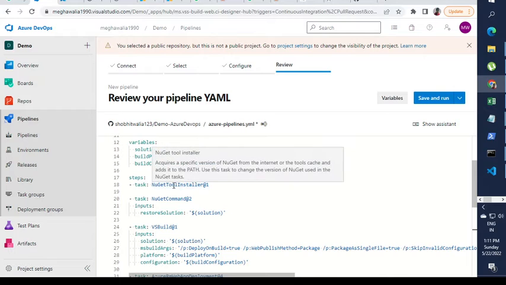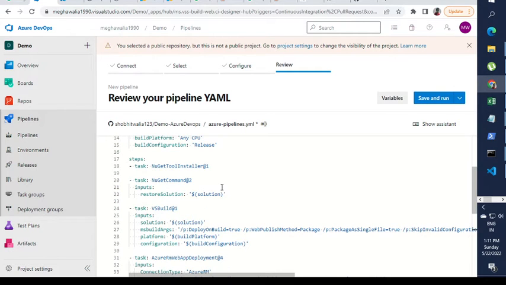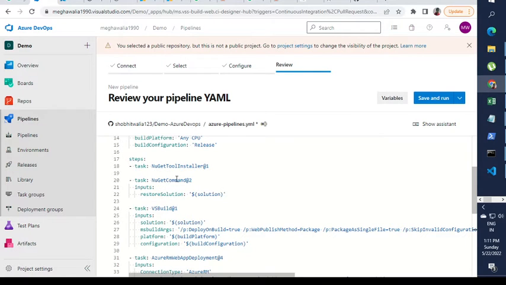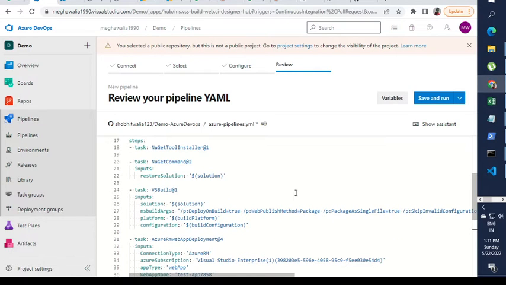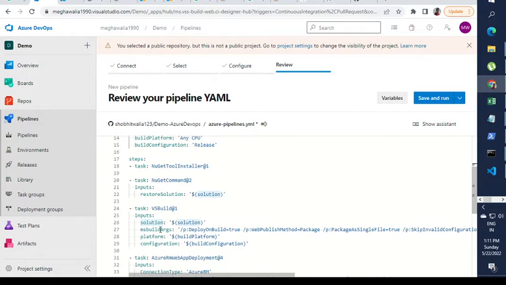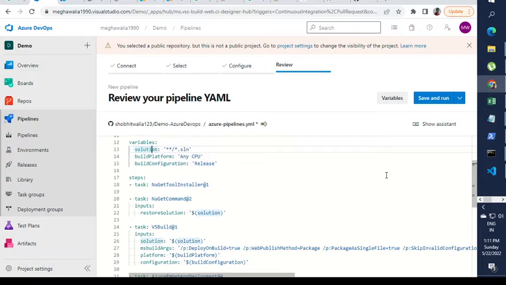So the first task is NuGet tool installer, so it will install the NuGet, right? And after that is the NuGet command, and it will execute it on my solution. So it will help to install the NuGet packages into my solution. After that we have a VSBuild command, and there are some variables. These are some predefined variables, and you can see these are the solutions, right? So these are accessed from the environment variable, and these are some arguments and the platform and the configuration which we have defined over here, right?